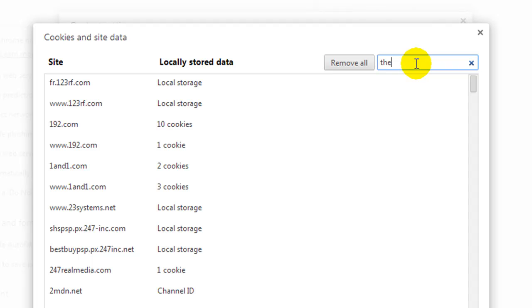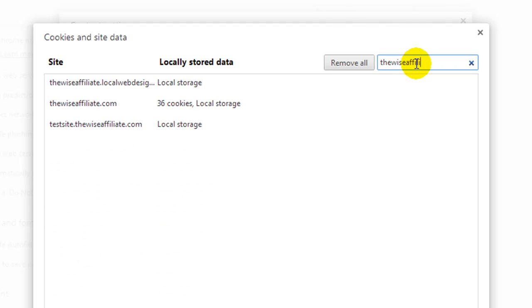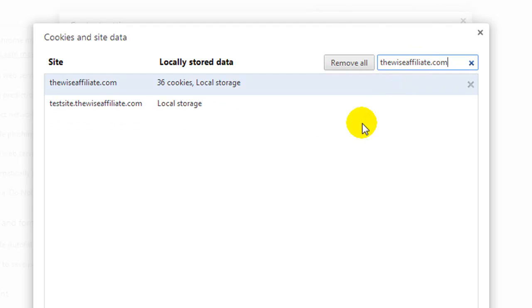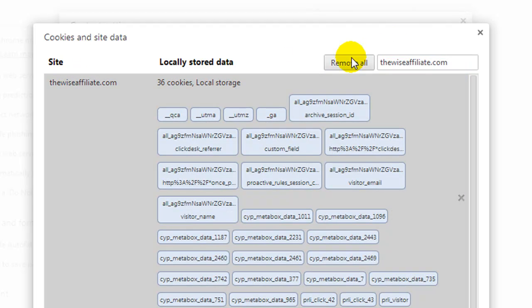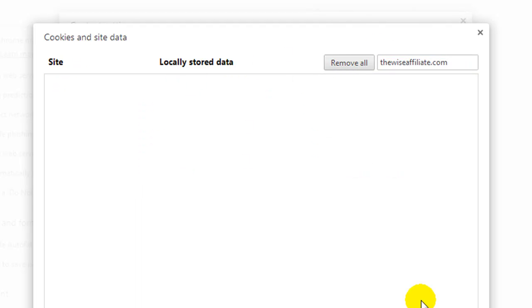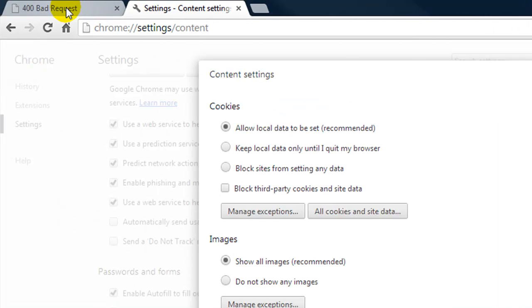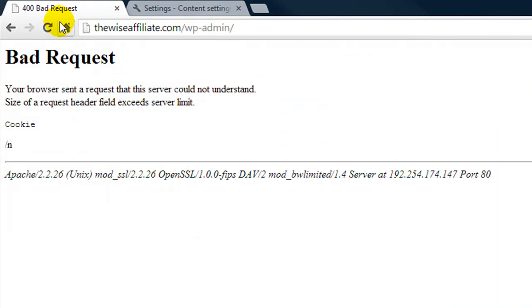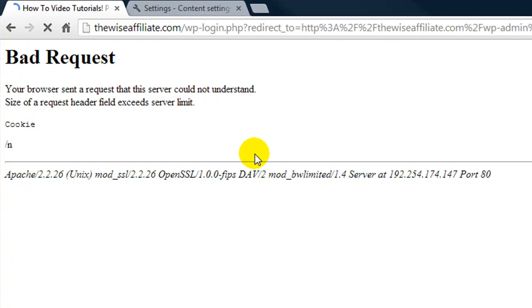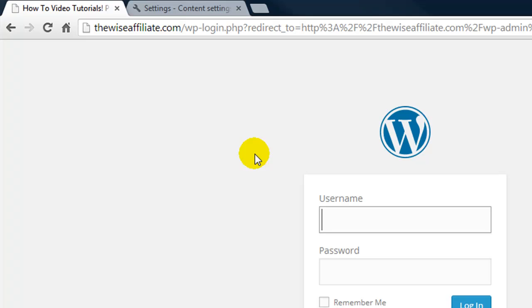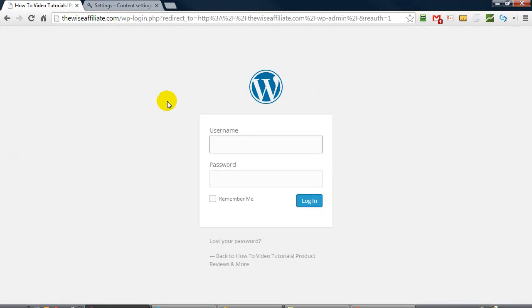So I'm going to type in wiseaffiliate.com because that is my domain name. And you can see we have a whole bunch of cookies. So I'm just going to remove them all. So remove all. Press done. And I'm going to come back over to my blog and we'll hit refresh. And now I should be greeted with my login page. There we go. So now I can log in. I'm hoping that my post, you know, the autosave has kicked in and I haven't lost the post which I was trying to update.